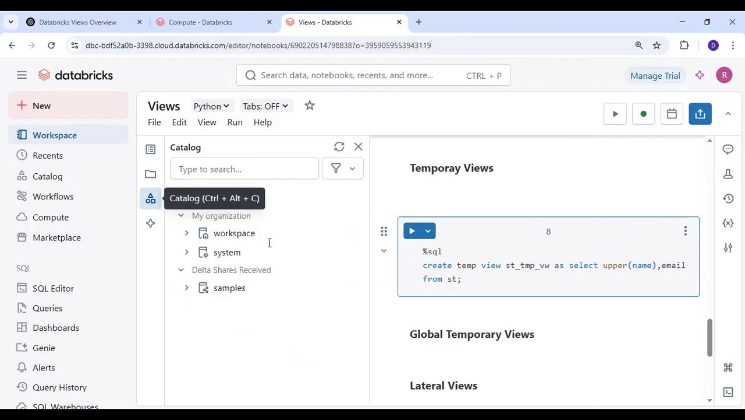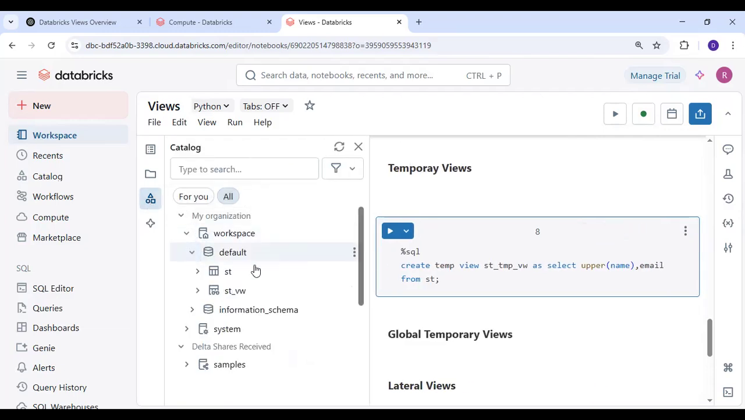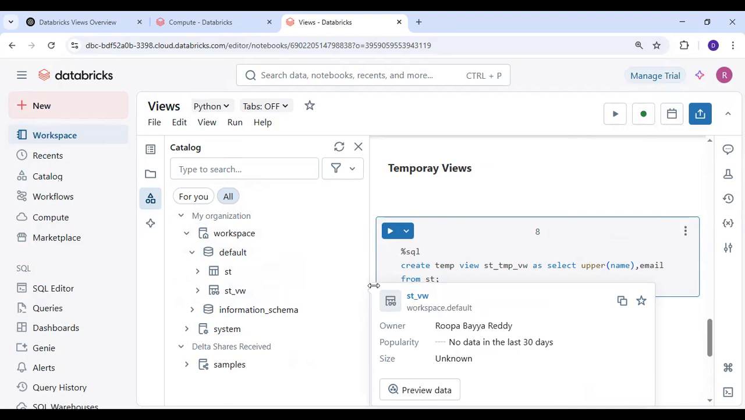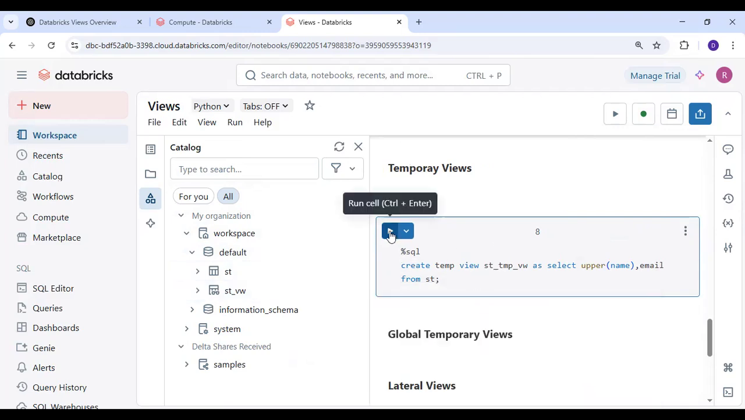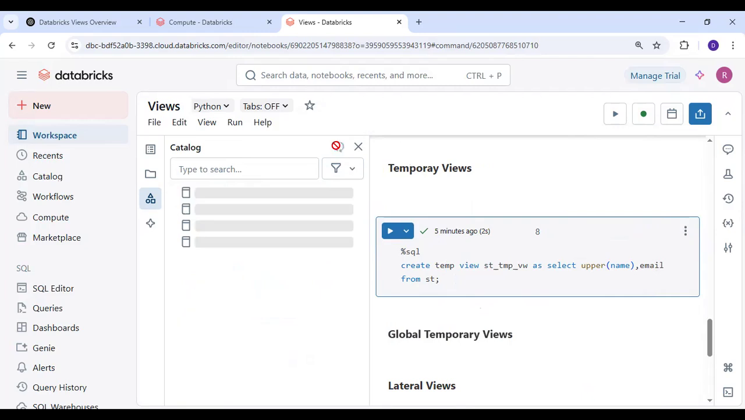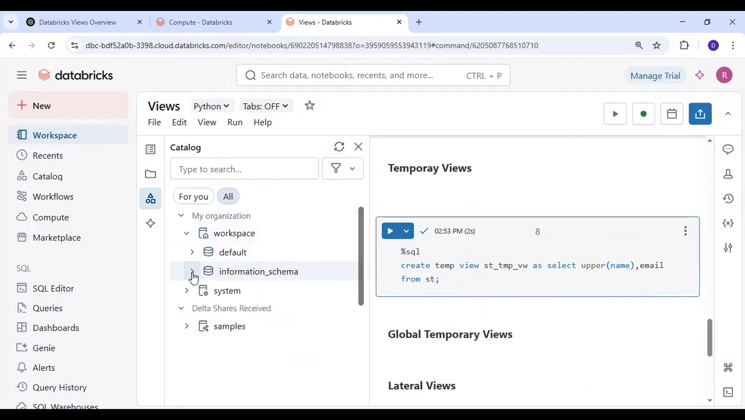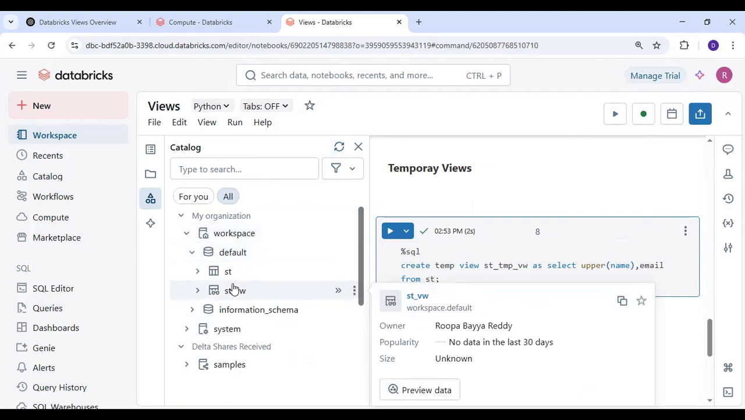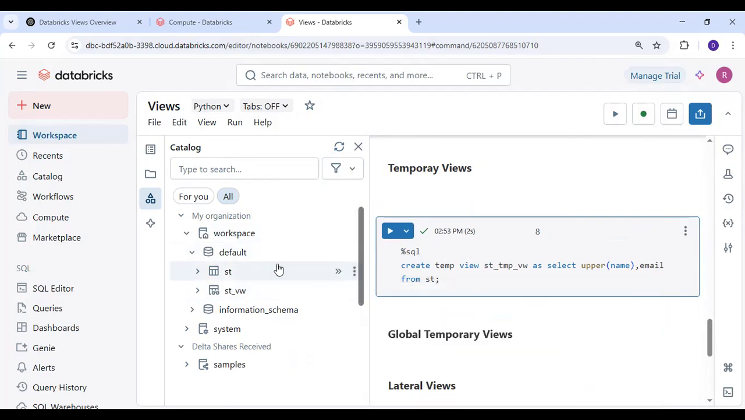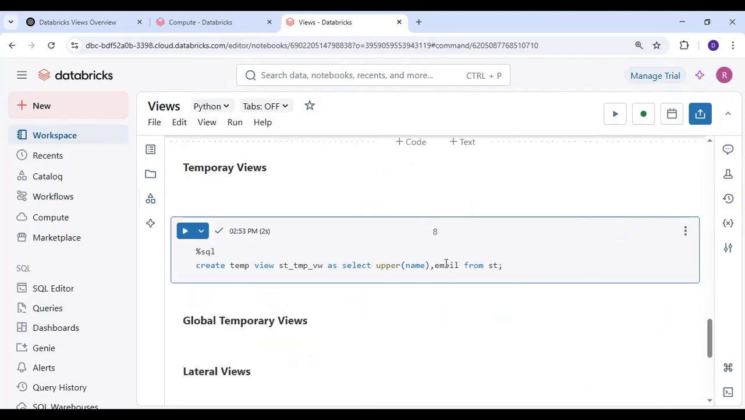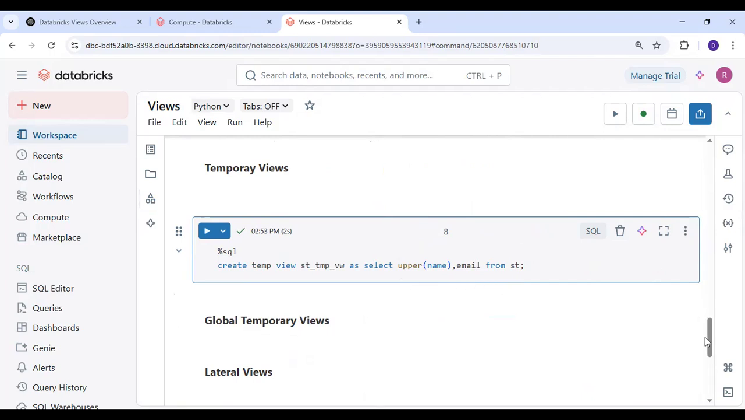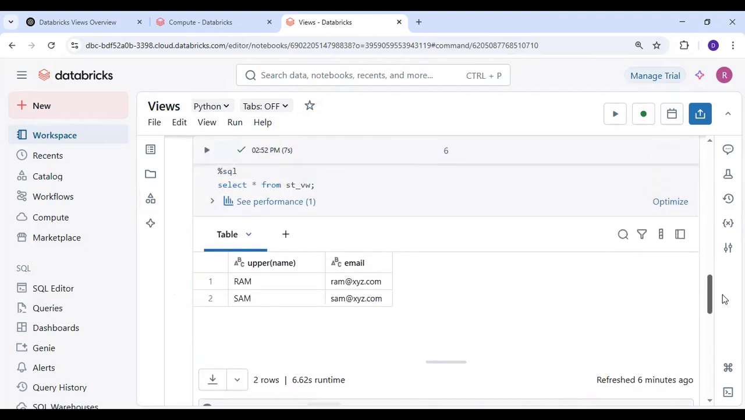As of now, we have two entries in our default. One is ST and one more is ST view, that is, table and view are there. Now we are creating the temporary view. Let us observe what will happen to this hierarchy. Let us refresh. Do we see an entry here? No. So for a temporary view, no entry is created in our catalog. But if you query it, it should be the same as the earlier one.